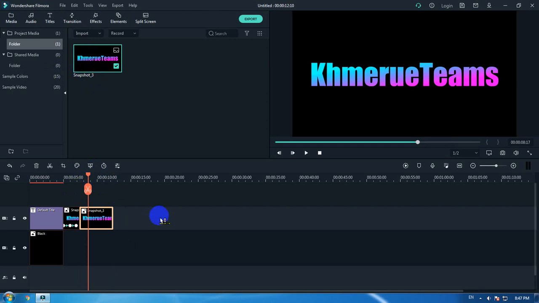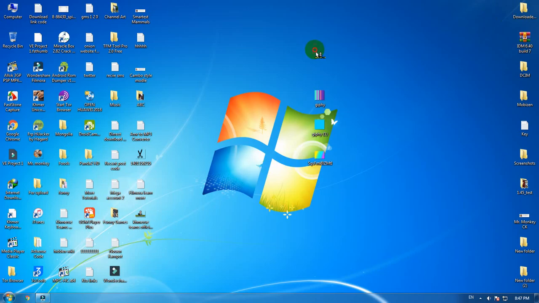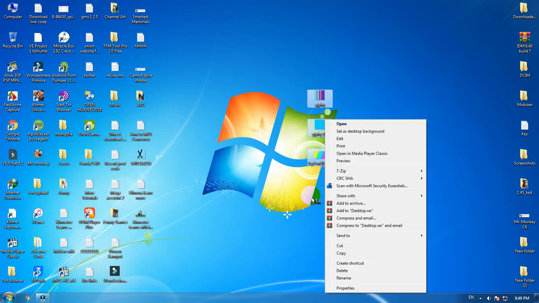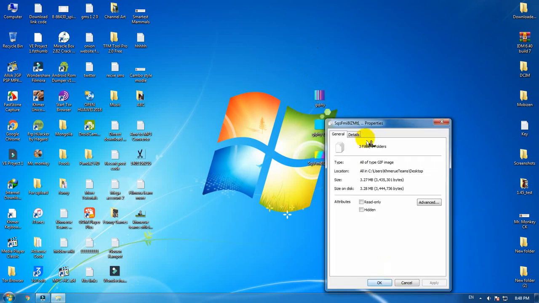In this place we're going to use some animation inside the text color. I have downloaded it from a Google search. It's called gradient zip. The file name is zip, so you can download it from a Google search by typing gradient zip. So the file type is zip.